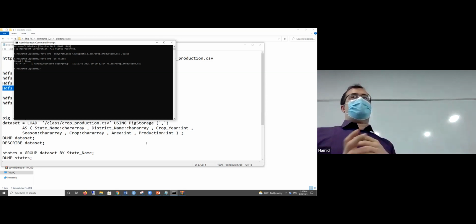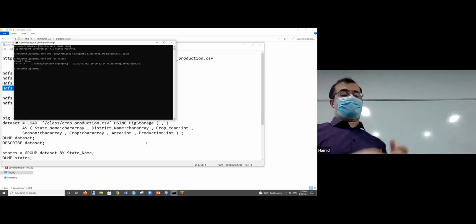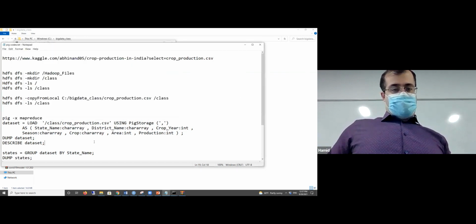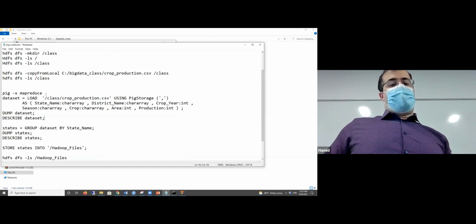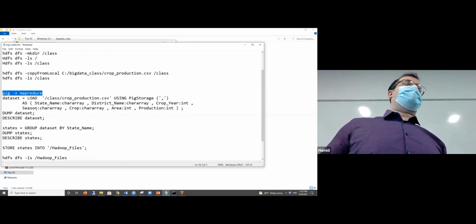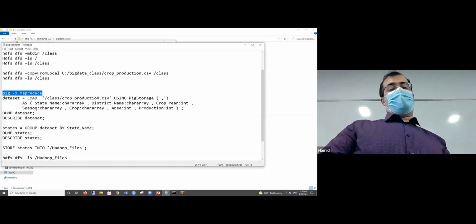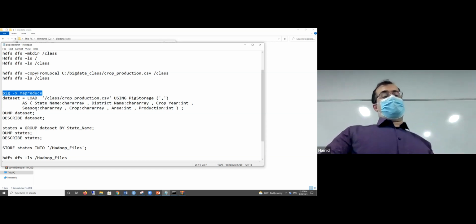You have a command prompt where you need to load the data into Hadoop and just run commands. So you run pig -x mapreduce. It just means we want to use the actual Pig environment. And look at my command. I think it's very straightforward.